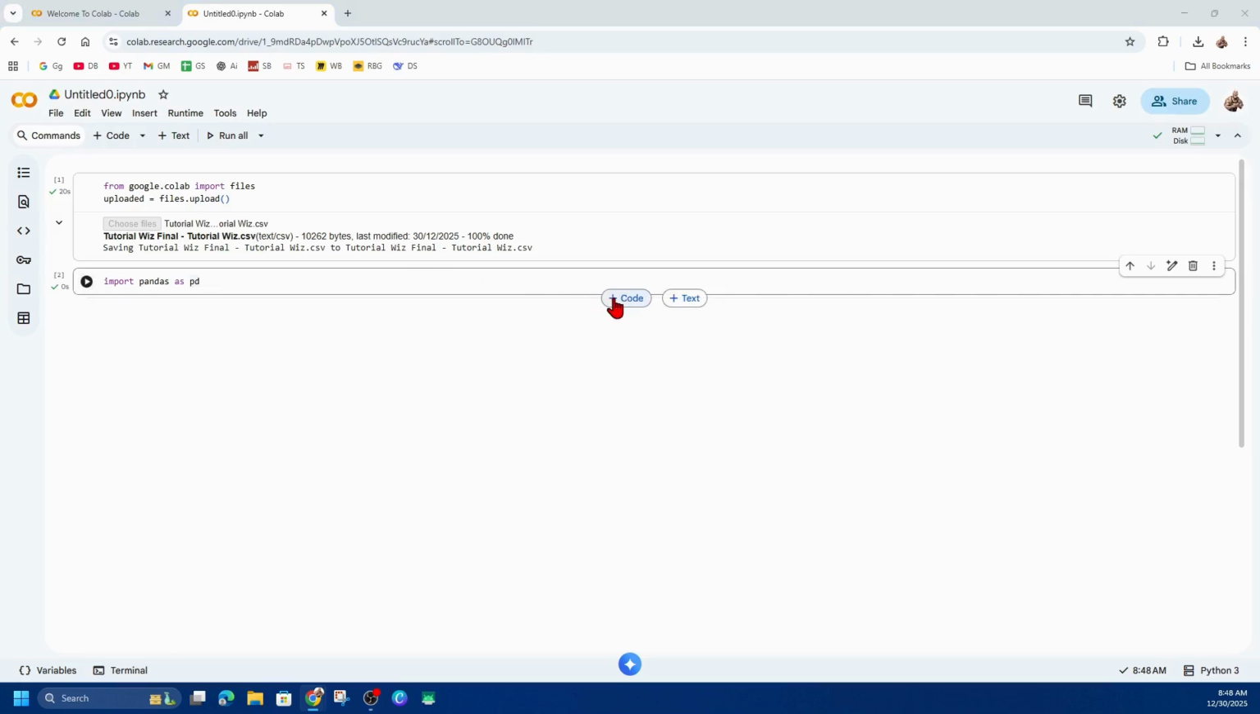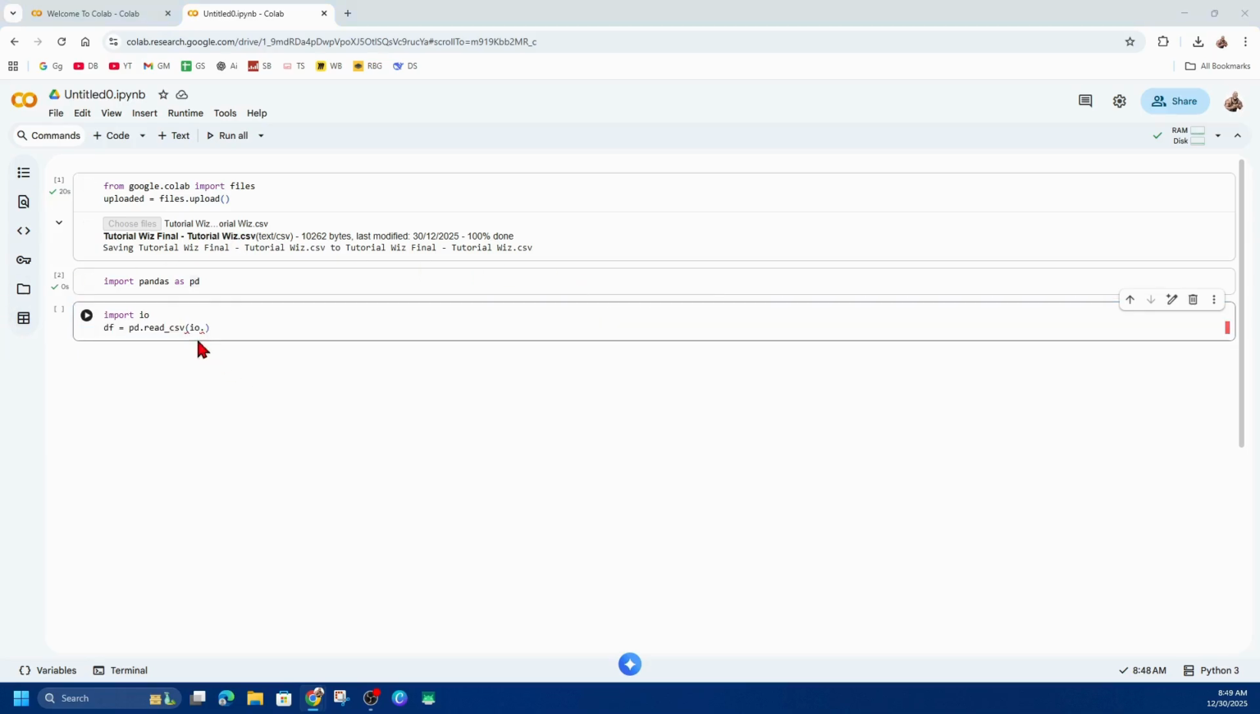add another code block and type in import io and then hit enter. df = pd.read_csv(io. Now we need to type in BytesIO here, so it should recognize that, and then close that bracket, and then add another bracket and type in uploaded.